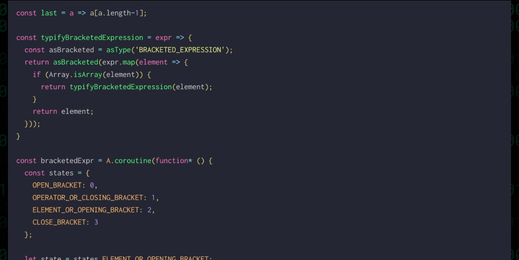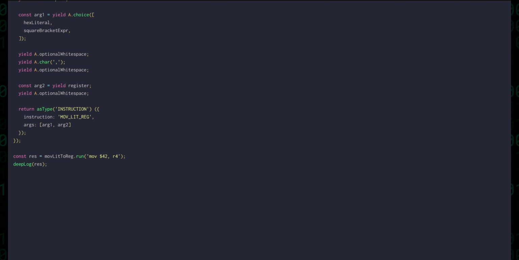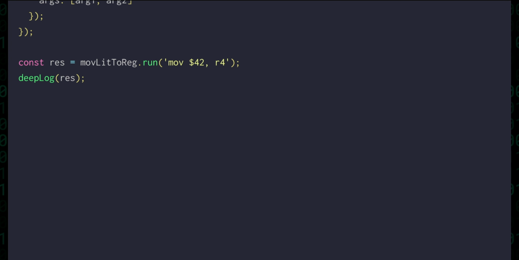Let's go ahead and see if the move literal to register parser can now handle the more complex form. I'll scroll down here and modify this hex literal 42 to instead be a square bracket with multiple operators and operands and a nested bracketed expression as well.